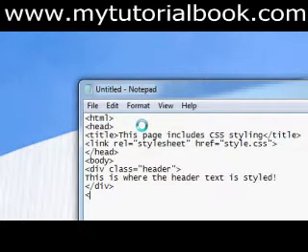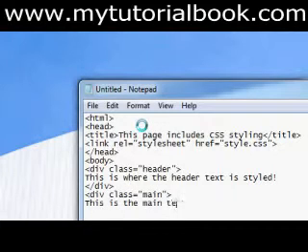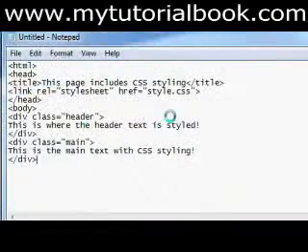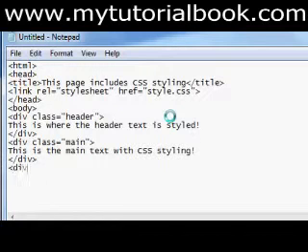And now we're going to open up a new div class. And again, you can call these whatever you want. It doesn't have to be header or main, but I'm going to call these header and main for this. So this is the main text with CSS styling. And then again, close the div class. And finally, I'm going to add one last one, and as I said, you can add as many as you want, and you can call them anything, but I'm going to call these header, main, and footer. So I've made the footer one.